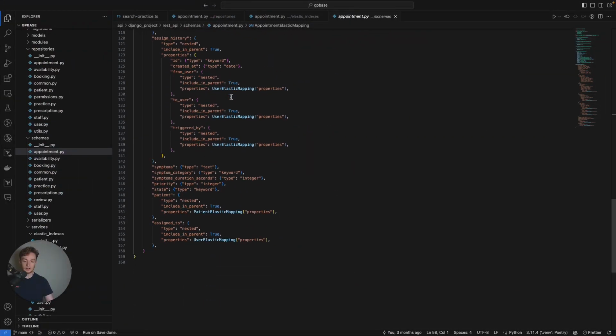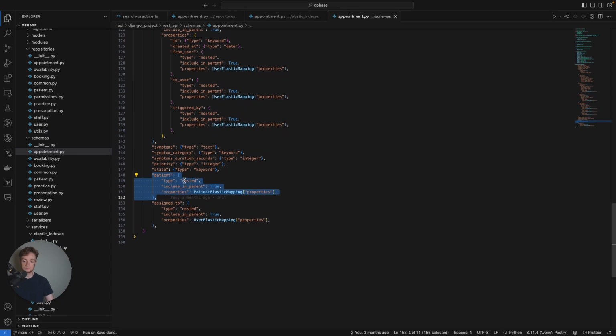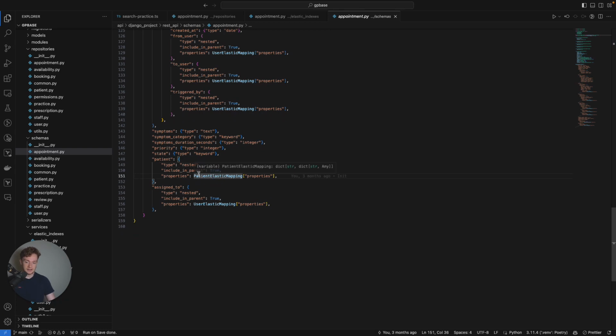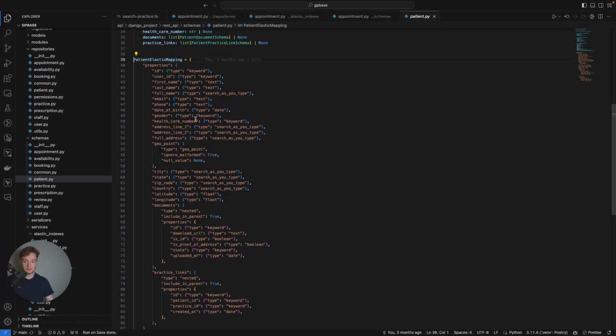So if we go down inside this document, we should see a patient object, which we can in here. And we can see that the type of this object is nested. And this nested object has its own properties, which can be found in here. And here is the full name attribute, which is search as you type. So search as you type facilitates that autocomplete logic. Not all fields are supported with the auto suggested results with Elasticsearch.